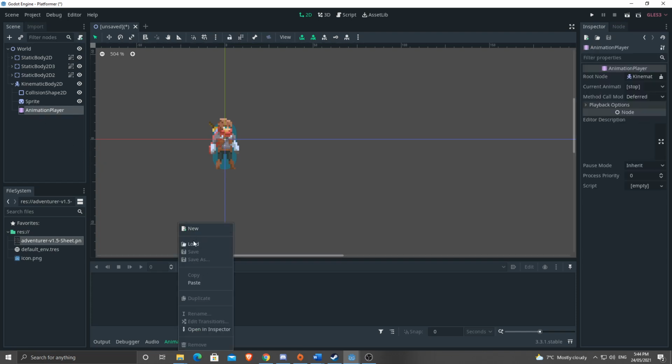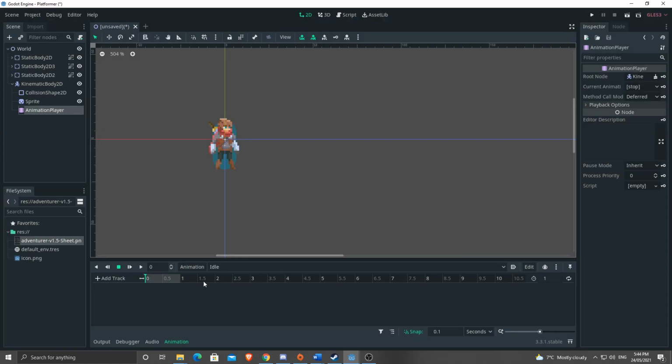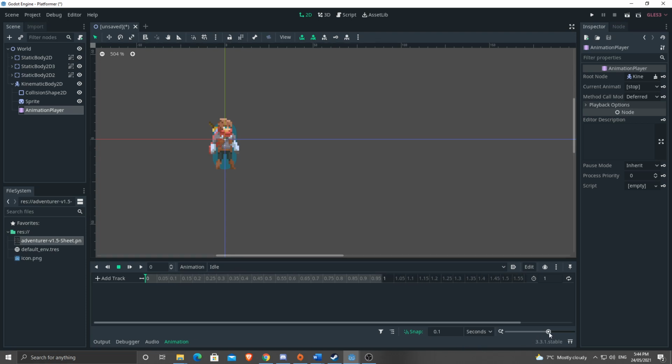So the first animation I'm going to add is going to be idle. Now I'm not going to do all of the animations. I'm only going to do the ones that I need. The idle animation is going to be only a few frames long. I'm going to zoom in down here because it's definitely not going to be longer than 1 second. So let's just go ahead and get it to about 0.1 for each chunk there.